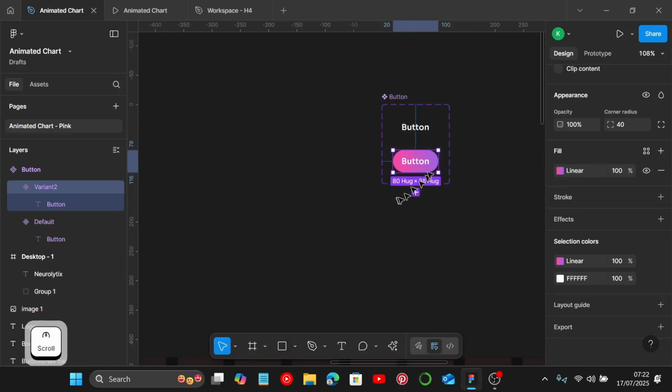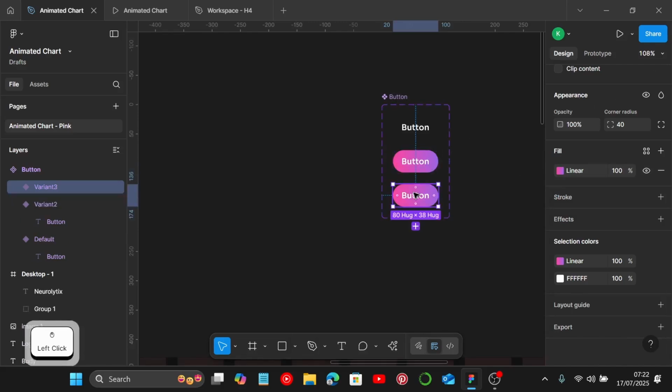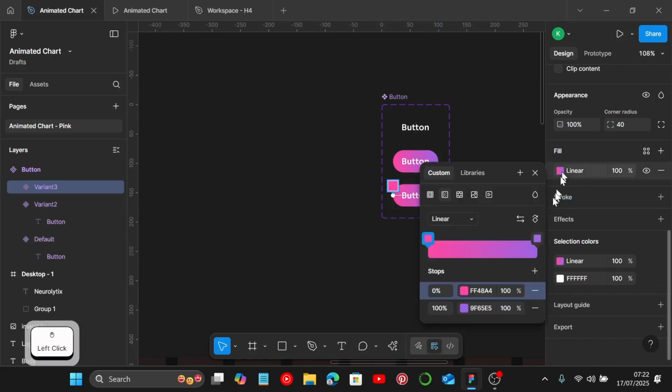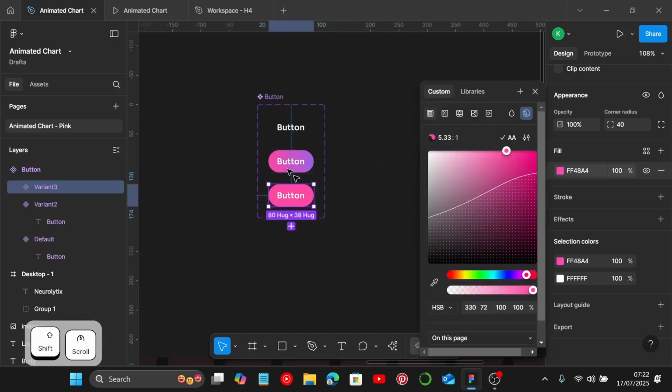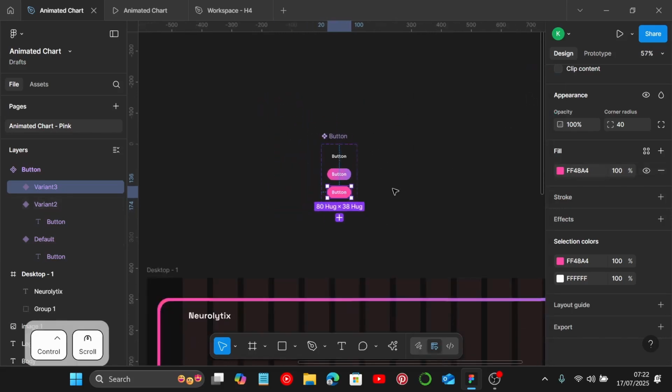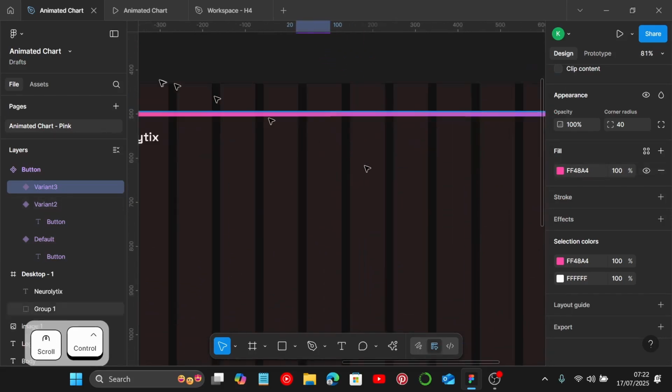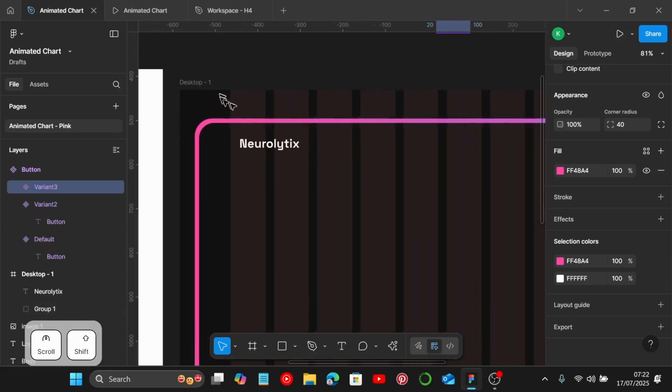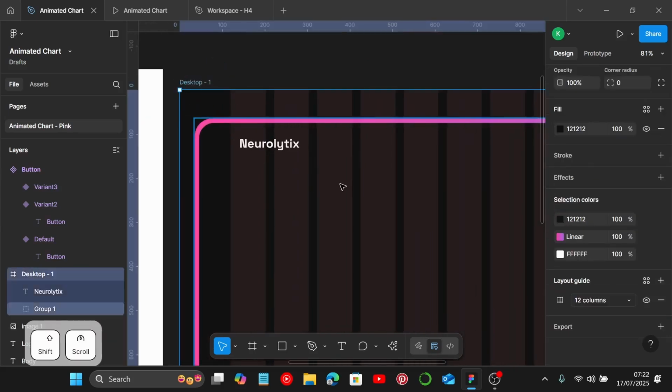Let's add another variant. So we're going to create another variant for this particular button. So click this plus icon and we have this button. For the fill, select that and change it to solid fill. This time it's going to be filled with the pink color, and we're going to leave it like that, and we have our button component. Let's go back to our frame. Let me click on our frame so we can start working on it.